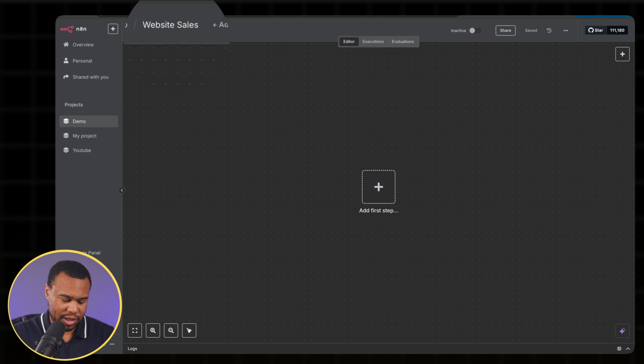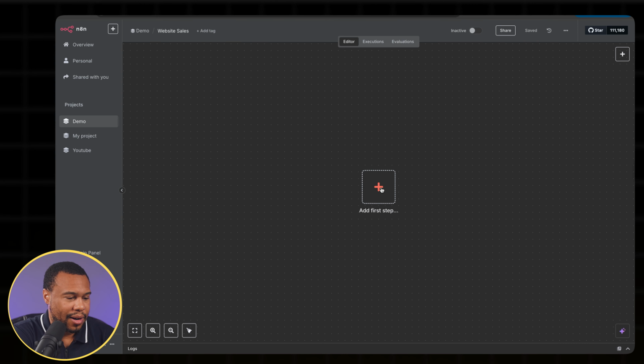Now, N8N works on a node system. Nodes are kind of like building blocks for automation. Each one represents a specific action, app, or a decision. So you connect them together to create these smart workflows that move data, triggers, and action and basically automate your full process. Let's add a node to see exactly how this works. So to add a node, you can simply click either here or in the top right-hand corner here.